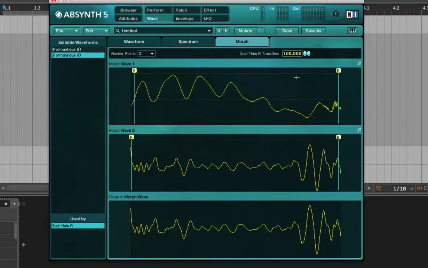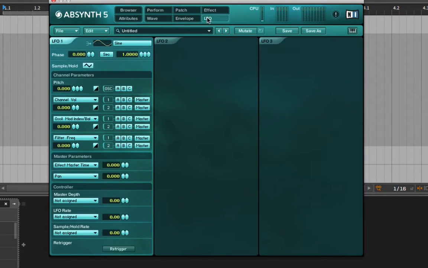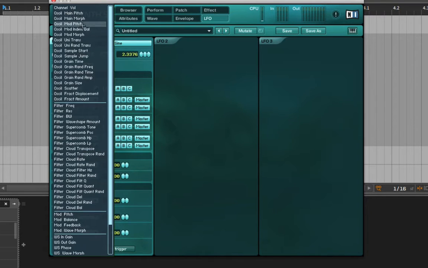So the way for me to modulate this is to make sure that I start with a transition up at 100, and then I'm going to scale myself down from there. If I go into the LFO section, let's just check to make sure this LFO is working. Yep, it's working. And now instead of using channel A volume, I'm going to send this to oscillator main morph.